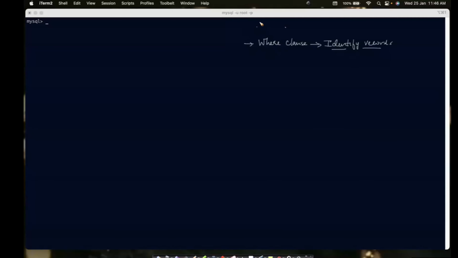What you want to do with it depends on the command. If you say update along with the where clause, you identify the record and make changes to it. If you say delete and then the where clause, you identify the records and delete them. If you say select and the where clause, you identify the records and display them. So the where clause is basically used to identify, or filter, the records based on certain criteria.